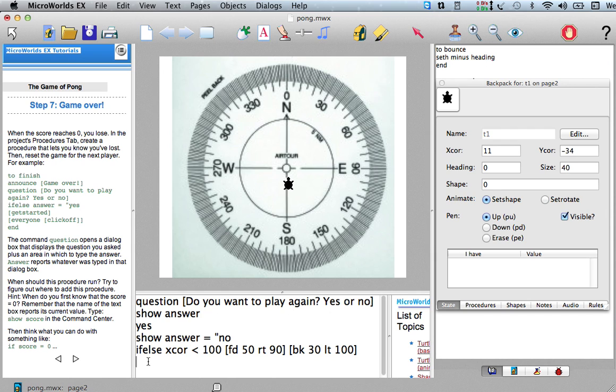But now let's move him so that his x-core is bigger than 100. So now his x-core is 137. I'm saying if x-core is less than 100, go forward 50, right 90. Otherwise, go back 30, left 100. Well, now x-core is 137, so this piece here is going to be false. So I'm going to do this part. I should go back 30 and left 100. Yeah. Okay. So that's how if-else works.